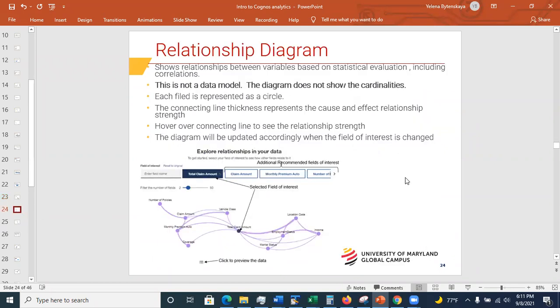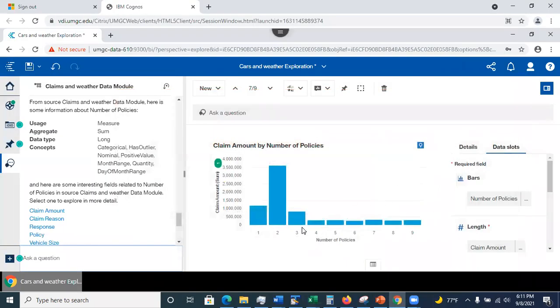Relationship diagram, sometimes if you select more than one field, then it's going to give you the diagram that shows it. It's going to give you suggested visualizations, the diagrams that could show relationships among the fields that you selected, right? So whatever is suggested depends on what I selected.